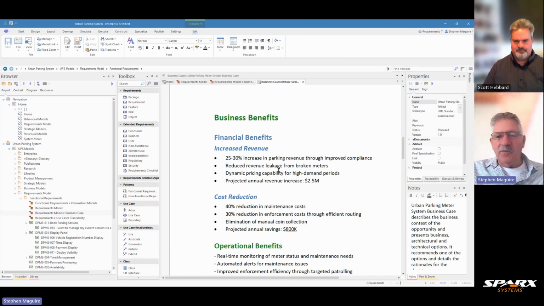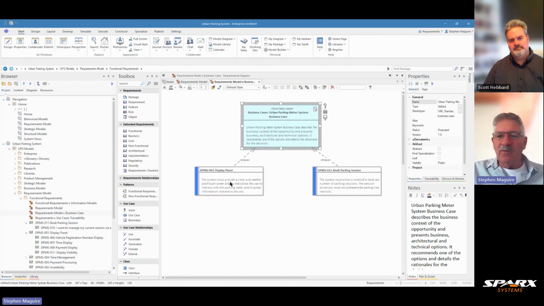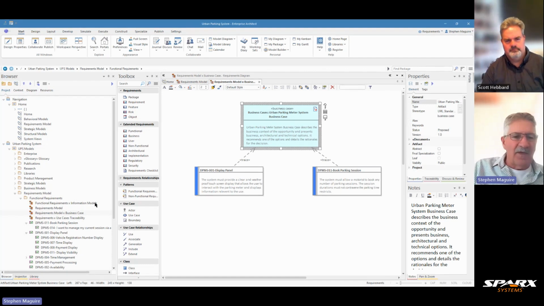So we could look at this in a lot more detail, but it's there, and we can link our requirements to that business case. So when we start our requirements, we don't want to just start them from scratch and have them as isolated islands, if you like, in the model. You always want to be able to connect them to other things. So let's have a look at what other things we could connect it to.